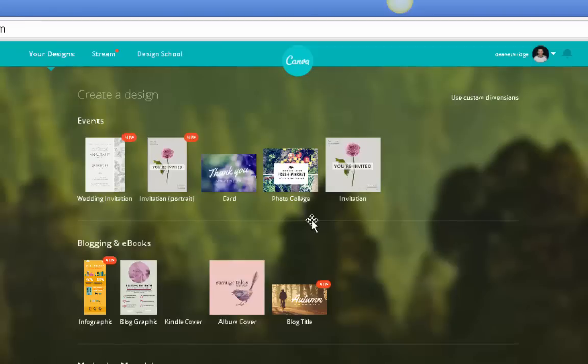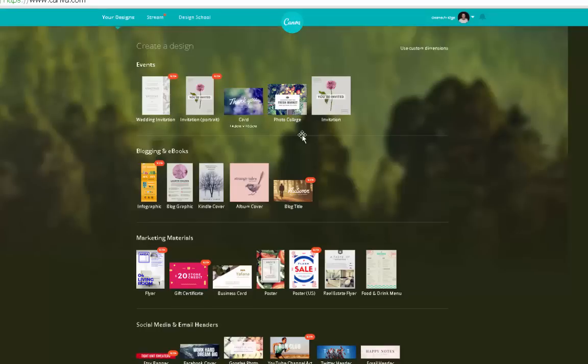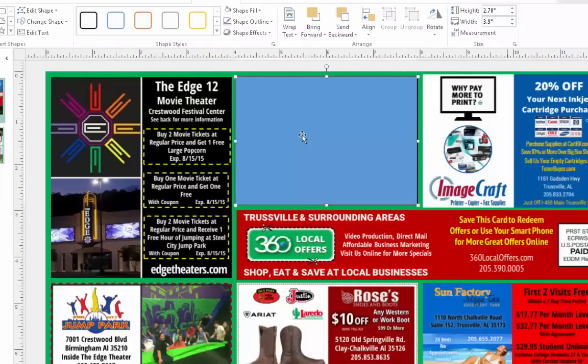But I want to show you how I can create a cool looking ad for a client, and this is a plumbing client. We're going to use custom dimensions in this ad. It's 3.873 by 2.873 inches, and then pixels at 300 dpi is 1162 by 862.